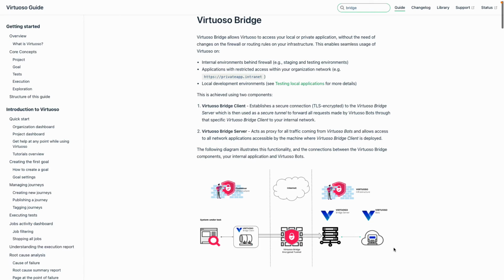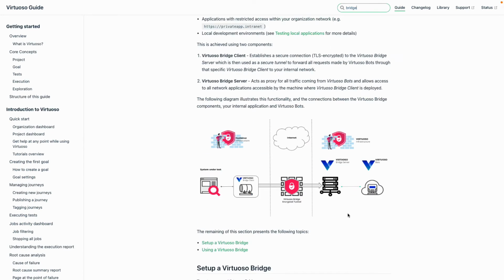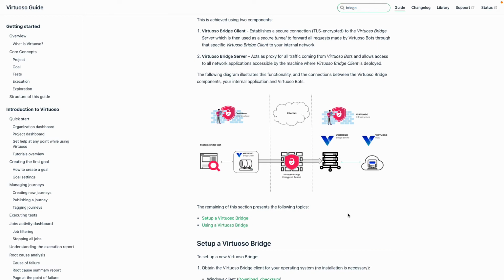To do this, you can run the bridge client, which you can download from our documentation. We have a Windows client, Mac, and Linux. You could run it on your laptop, so long as that's within the network and has access to the application to be tested. But you might otherwise run this on a virtual machine or a server inside the network so that you're not dependent on someone's laptop being open to run it.